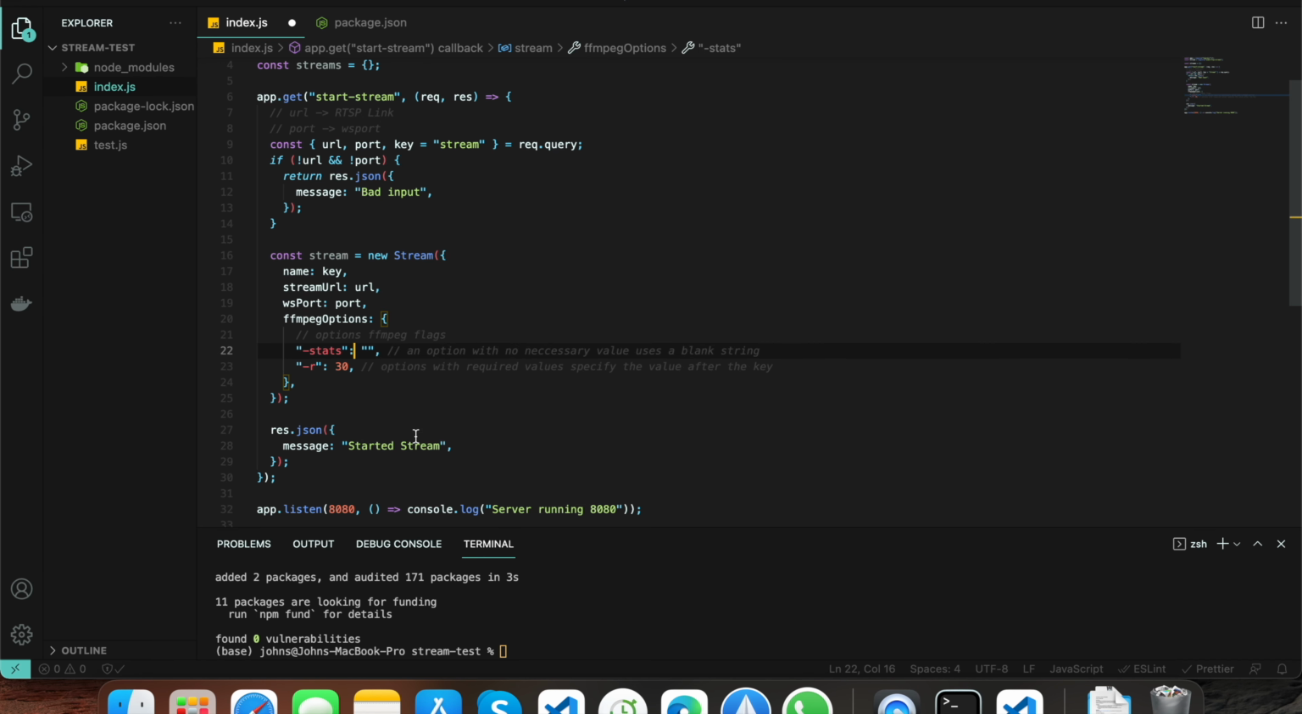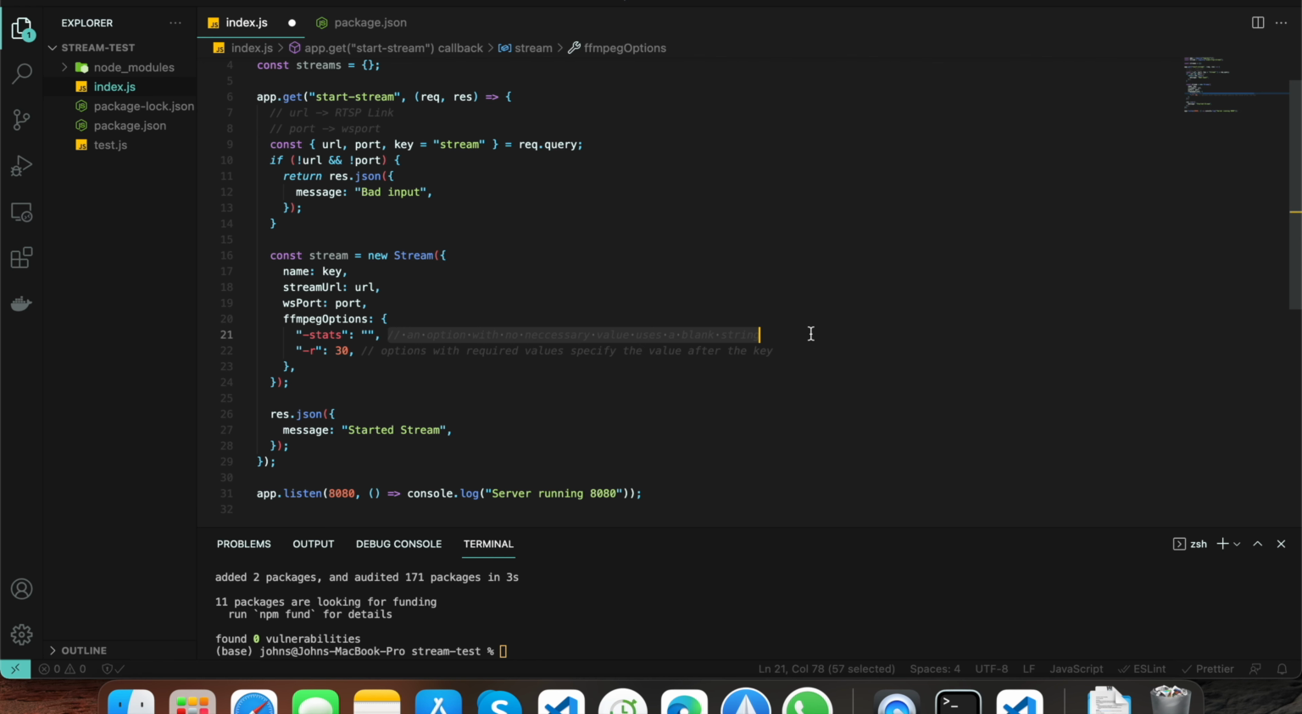then stats, like we'll leave it default, but based on the stream you are using, you have to change these flags. I'll remove the comments. This is 30 frames per second, so 30 intervals, 30 second interval.